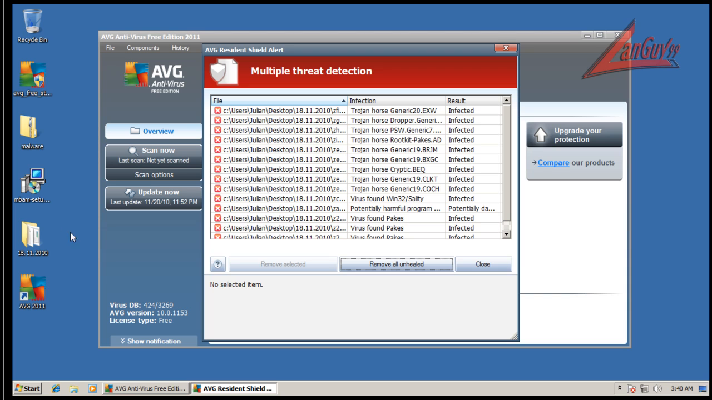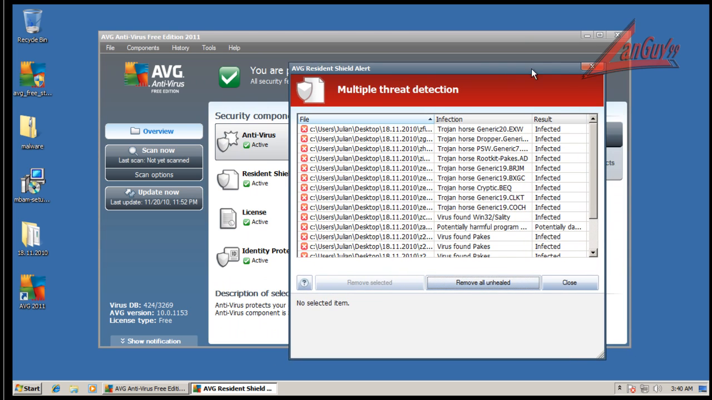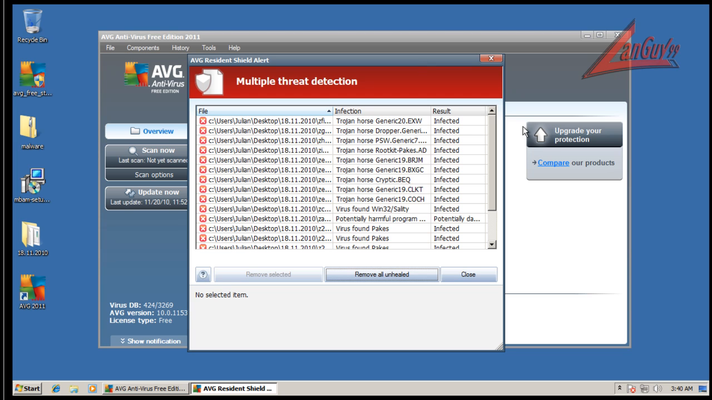Okay, so I copied the file over, and it seems to already be finding threats. I had the resident shield turned off, but it must be already scanning it. So we'll see how many it finds, and I will be back. I'll see how many it gets rid of this way, and then I'll do a right click and scan too. So I'll be back when I'm done with the scans.